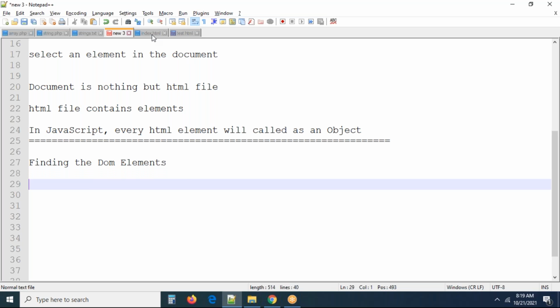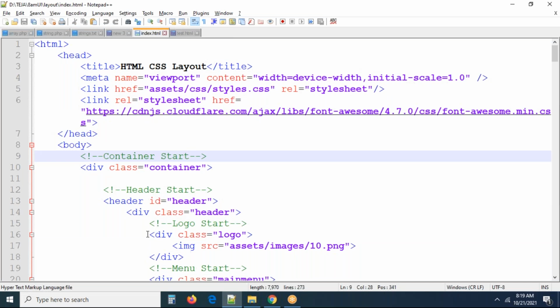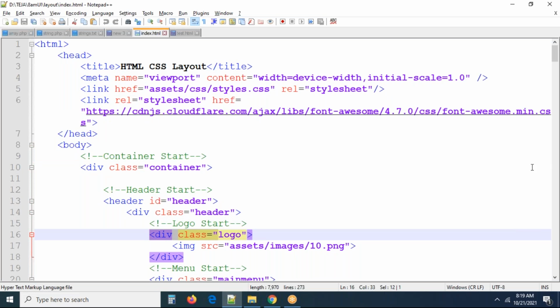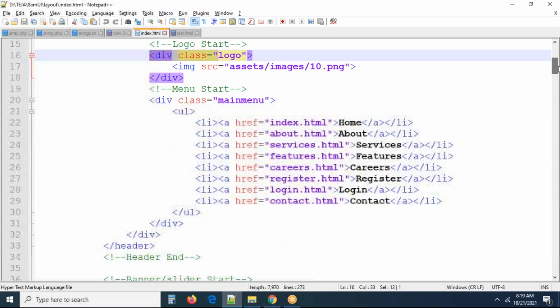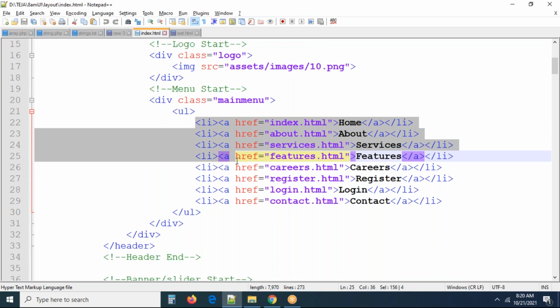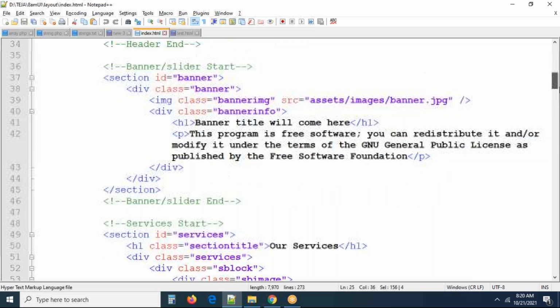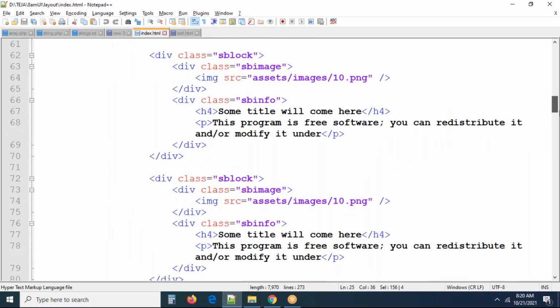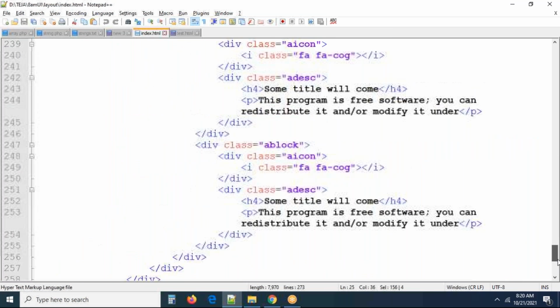So this is the HTML document. I want to know the total number of div tags in the following HTML document. Total number of div tags in the document. I want to know the total number of ul and li tags in the document. I want to know the total number of section tags in the document. I want to know the total number of anchor tags in the document. So how can we find them, right?